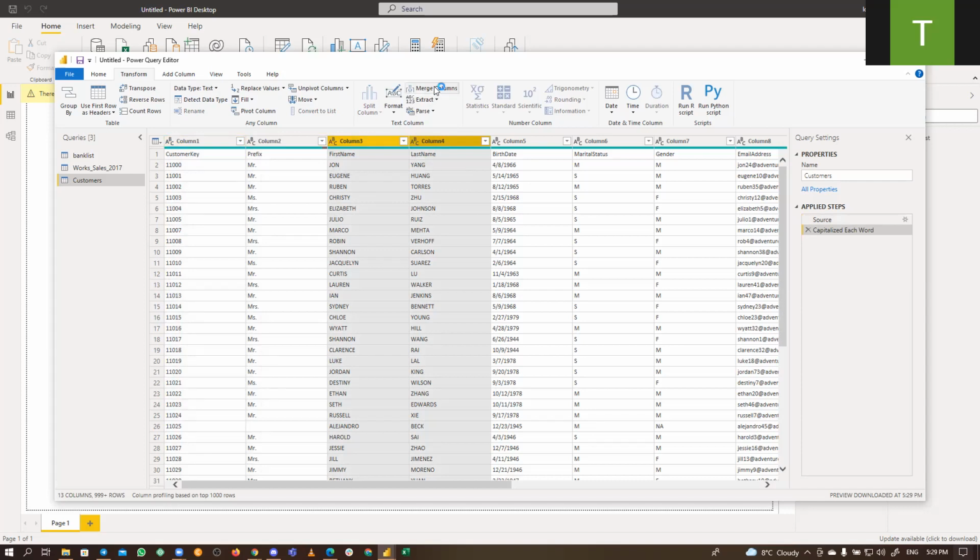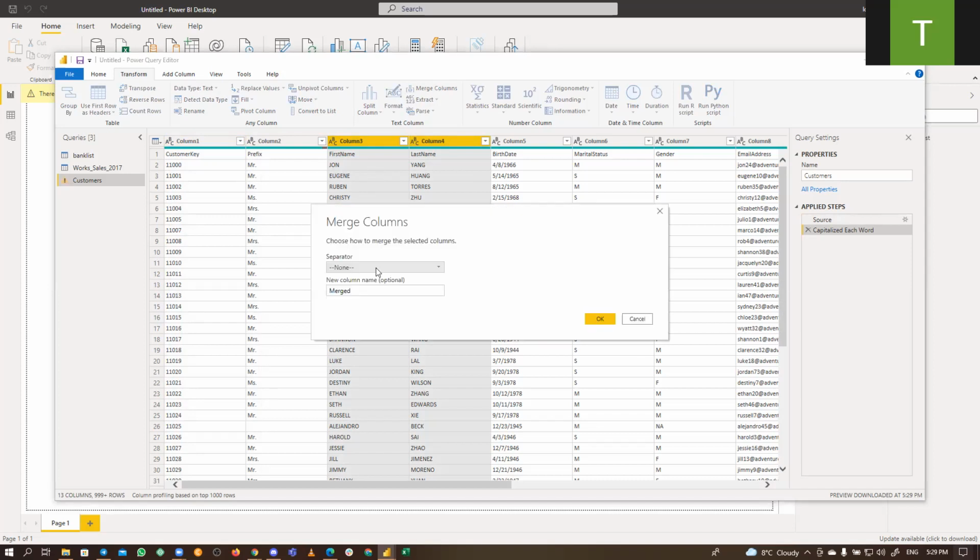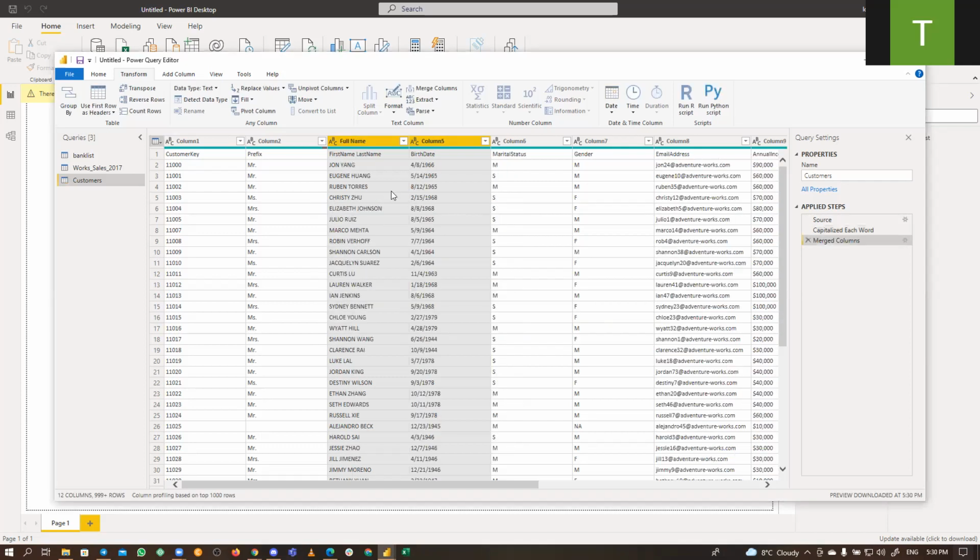So you just come to merge columns. The moment you come to merge columns, it will ask me how I want to merge them. What do you want to be the separator? Is it colon? Is it comma? Is it all of these things? I just want it to be space, you know. Then what is the name of the new column? I can call it full name, for instance. Full name, and I click on OK. Now we have full name. Now, what happened?